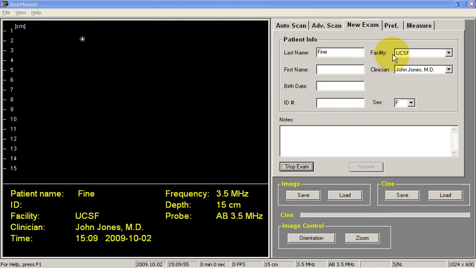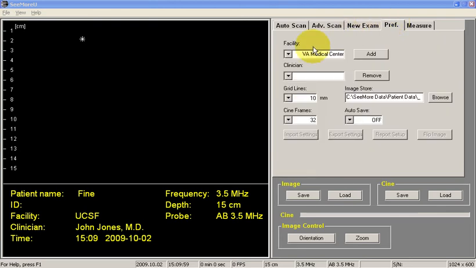So in order to set the facility and clinicians up, we go to the Preferences tab, and you can see facility over here, and let's just add another one. We're going to add office. Click on the Add button. Office is now added. Let's say we're no longer going to UCSF. I just highlight UCSF, click on Remove, and that's gone.